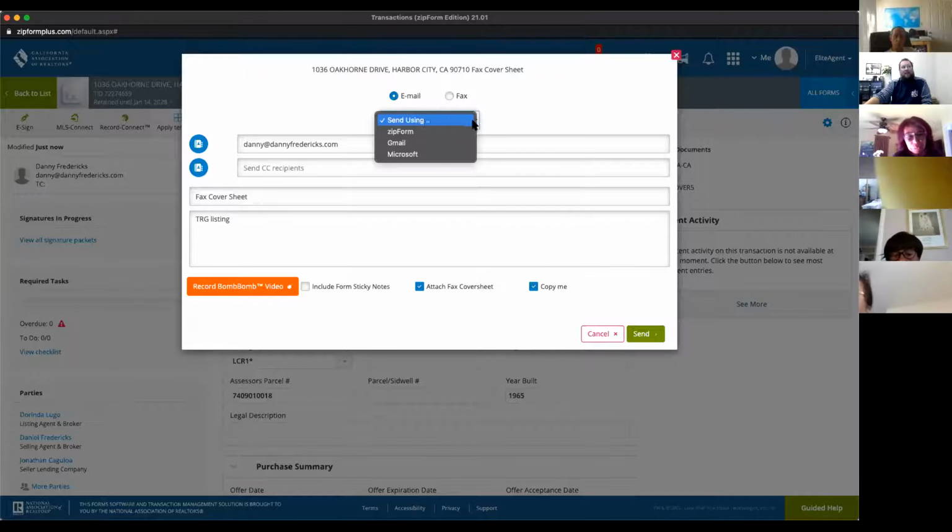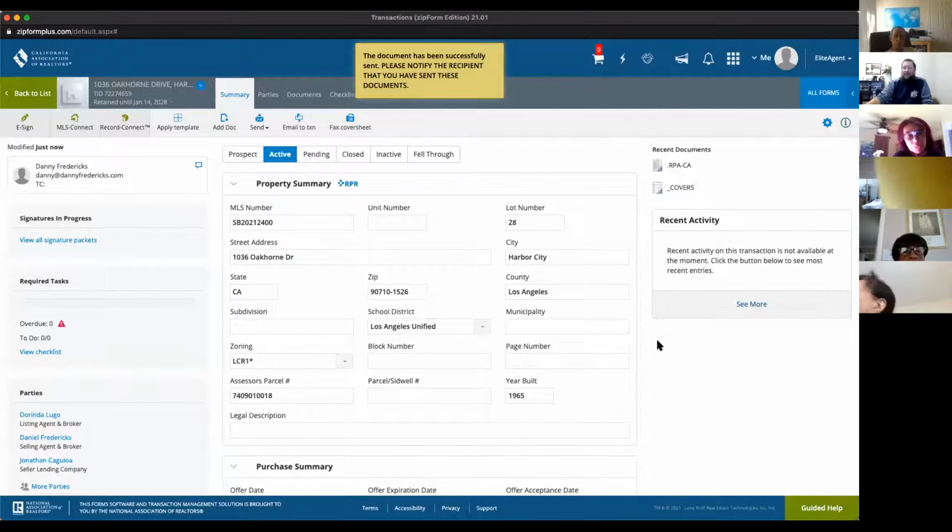So you can email this, or you can actually fax it, and you can actually choose how you want to send it. So if you wanted to send it right from your Gmail account or your Microsoft account, you can, or you can send it by default right from zipForms. If I send that out, I'll get a copy of that cover sheet now that I can use at any time.